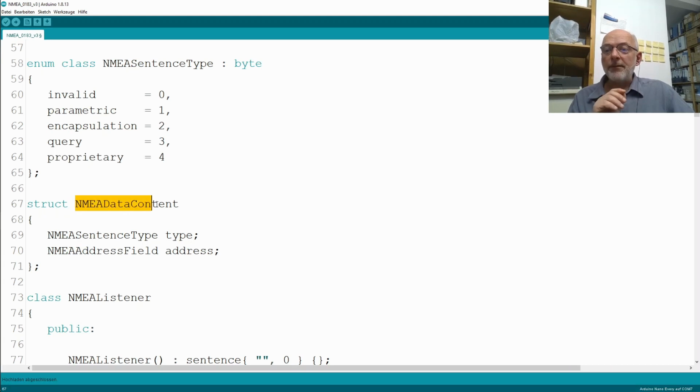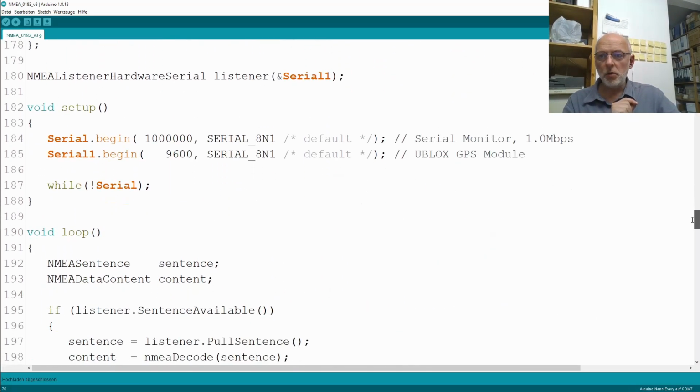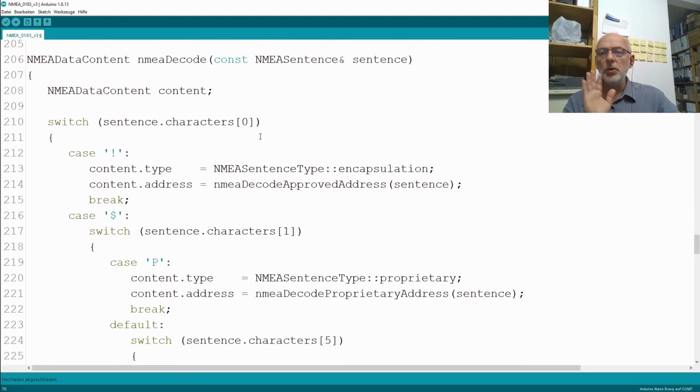Finally, we have our central struct, NMEA data content. For now, it contains the sentence type and our address field. Much further down, behind the loop, we'll find a new function, NMEA decode, which gets as argument a constant reference to the sentence. We don't want to change that inside that function, and it returns our NMEA data content of that sentence.